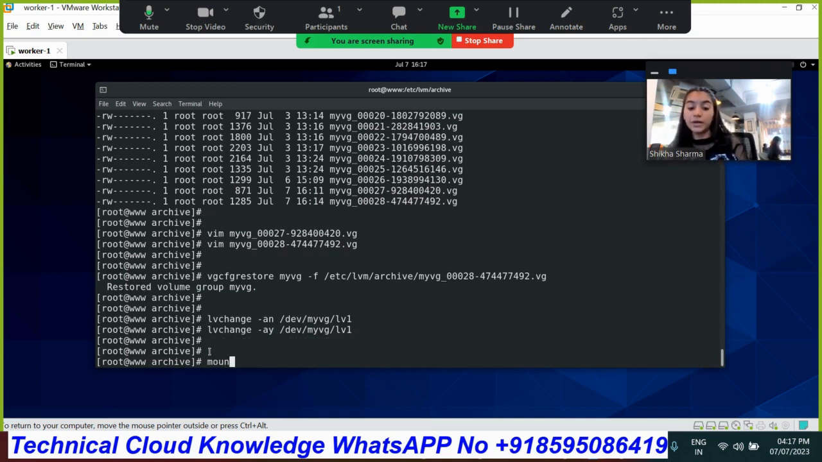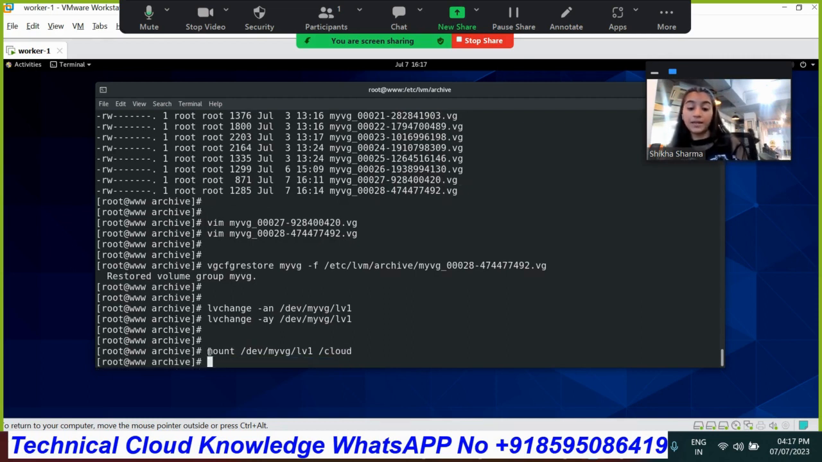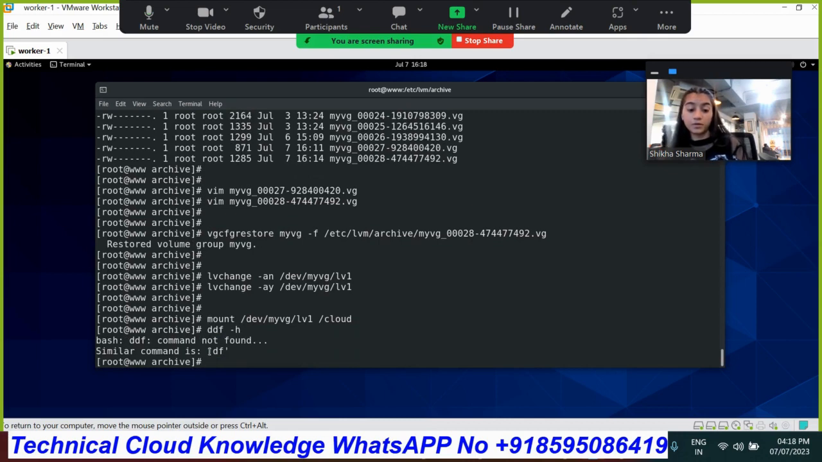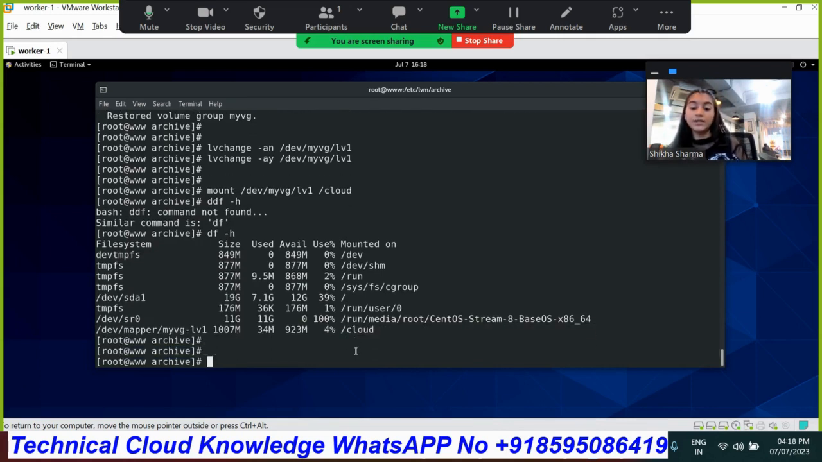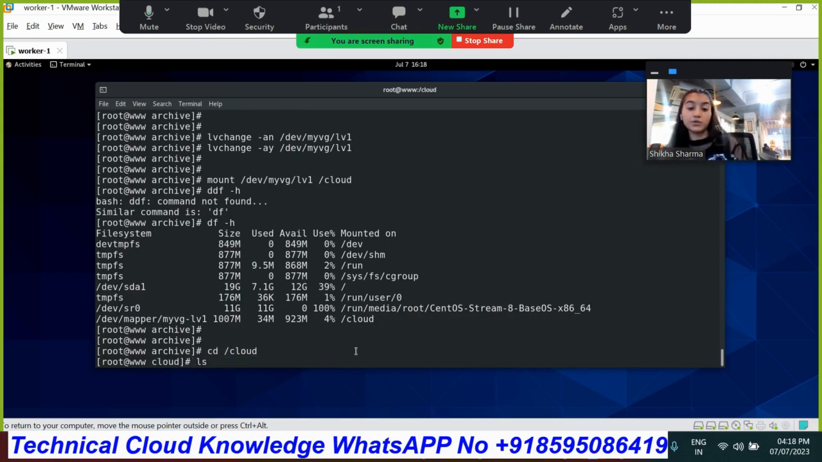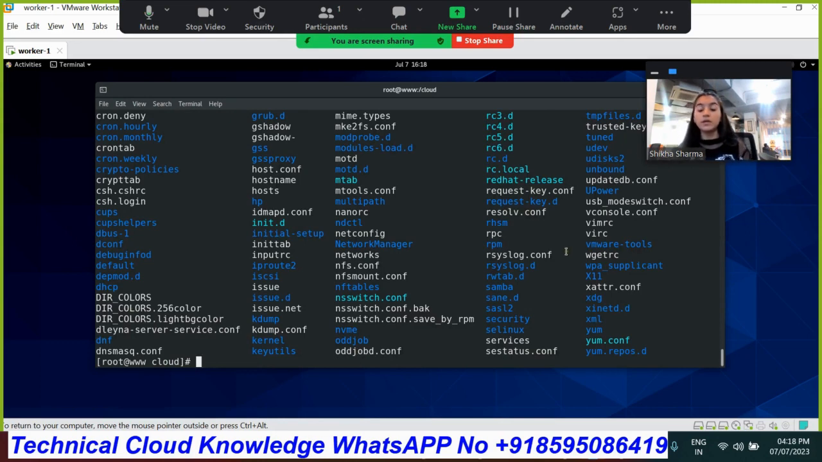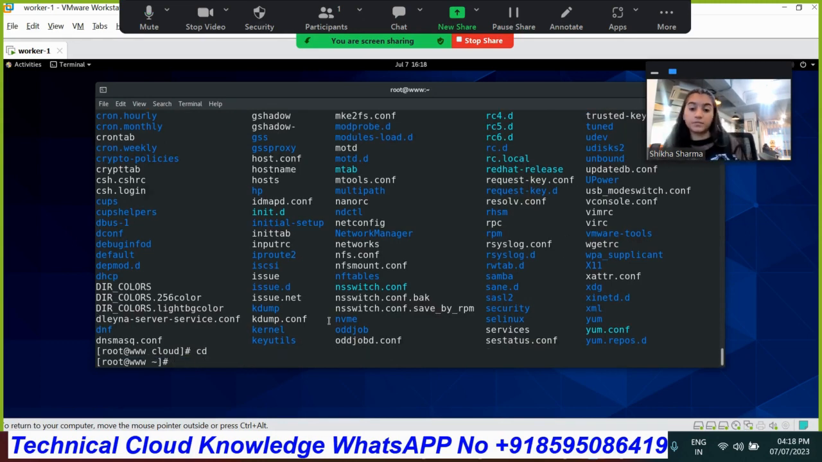Now it's time to mount our LV with the cloud directory. You can check it by df -h. Sorry, by mistake. Okay, so as we can see, this is our LV1 and it has been mounted with the cloud directory. Now let's come under the cloud directory to check whether the data has also been restored or not. So see, okay, we are able to get the data.